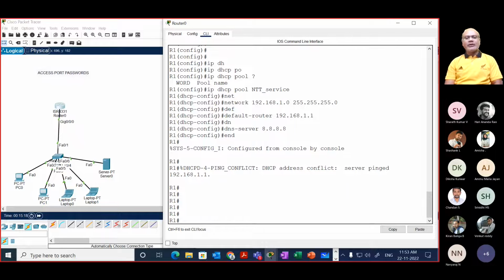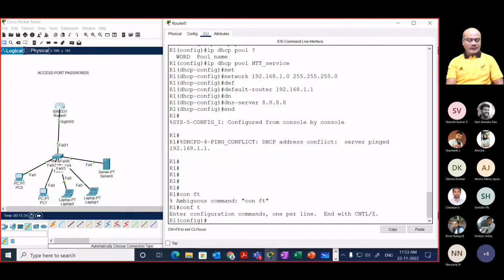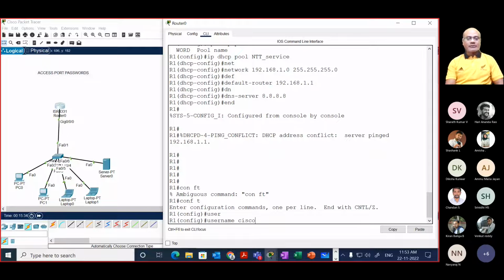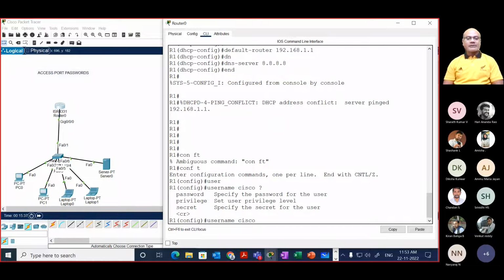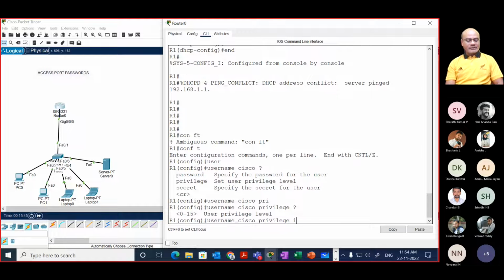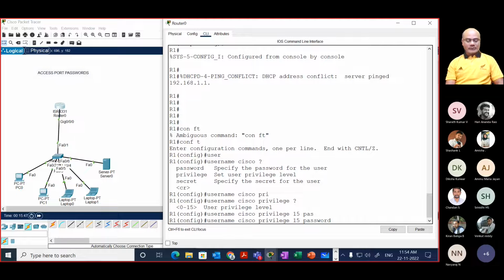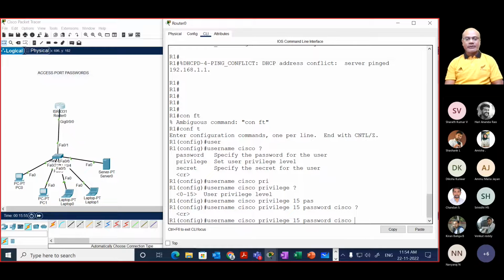You can even start from a different network or even a subnet also. So let's create the user. How do I create a username? I will use Cisco. Give the question mark. Here it is asking password, privilege, secret. I will give the privilege; there are 15 levels. Let me give 15. Password, I will use Cisco. Give the question mark. So we have done with this.